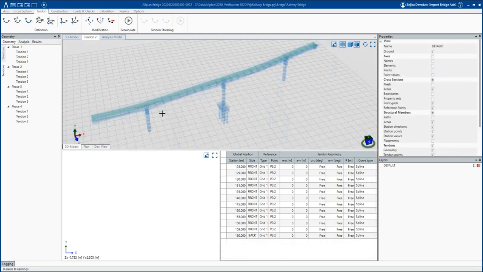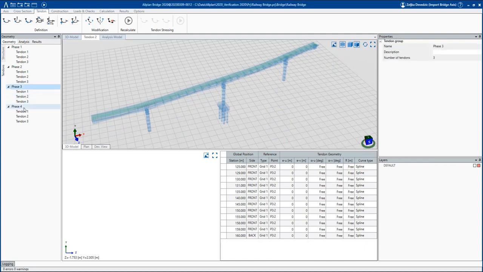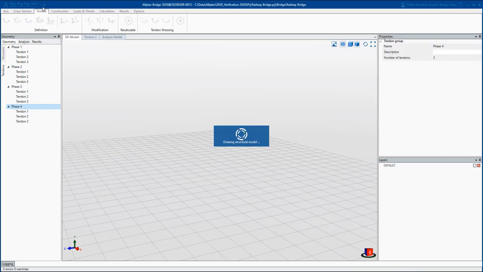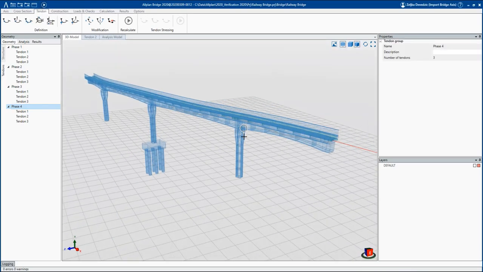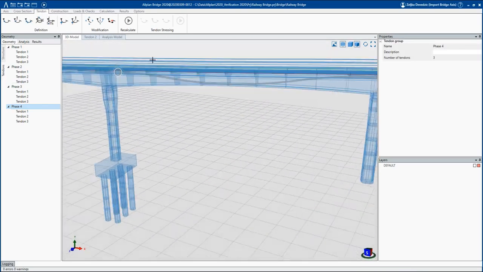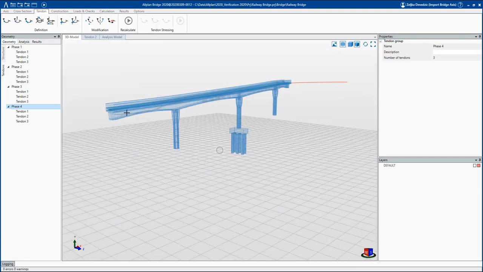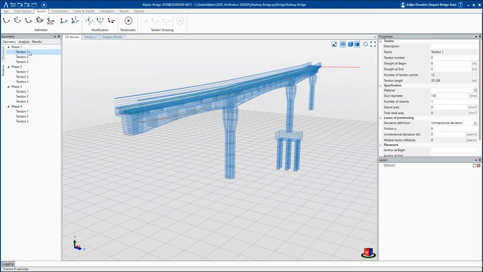Using the same workflow, we will also define a tendon of the phases 3 and 4. And with that, we will have the complete tendon geometry defined. After the recalculation, the tendons are visible in the 3D model of the bridge. Since the complete 3D model with the tendon geometry is ready, we will continue with the construction sequence definition.